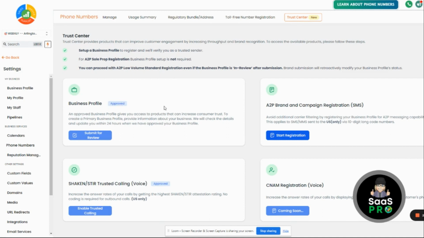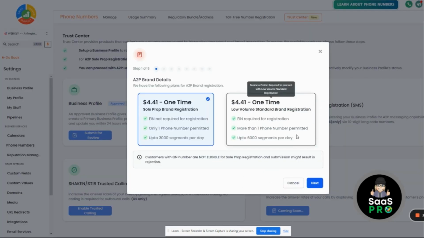You want to see this approved. And then once this is approved, you can add the shaken and stir, but this is what needs to be approved. So you can see right here, now this is not registered. So I'm going to go ahead and hit Start Register. And when I do, it's going to say it is a one-time sole proprietor brand registration.